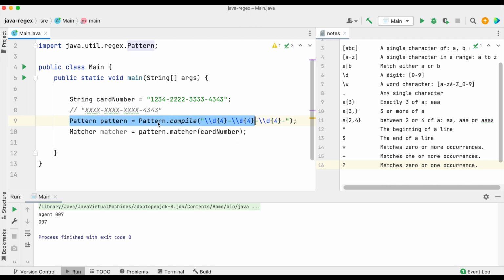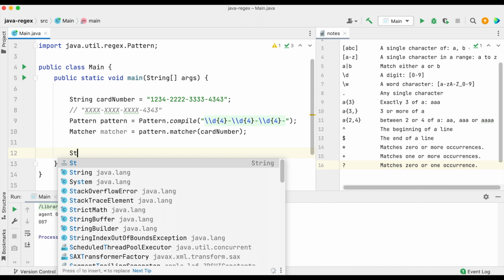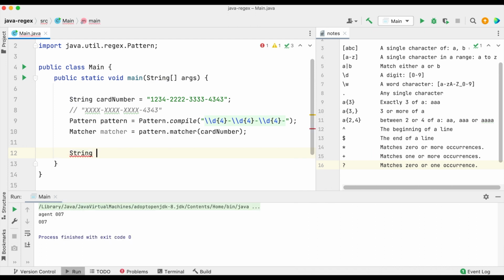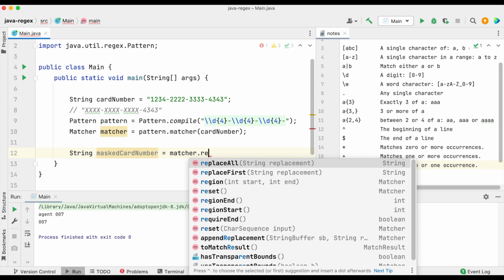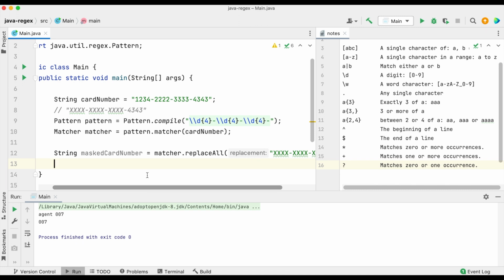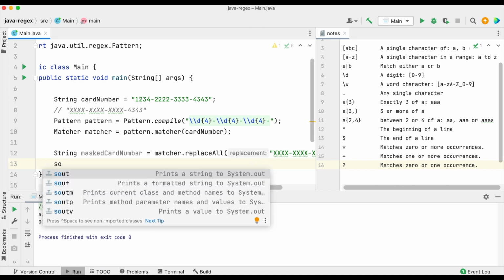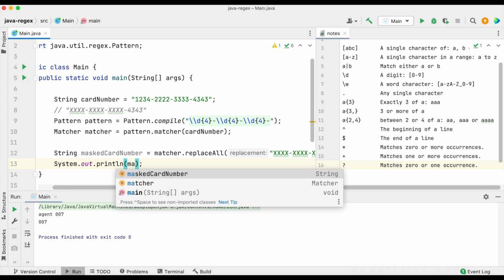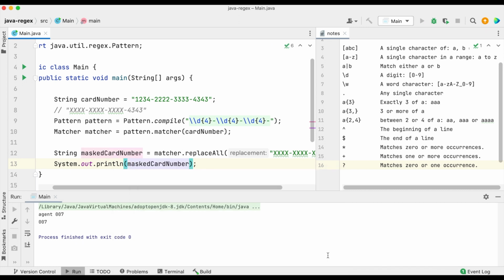So we have our pattern ready, we have our matcher ready. How can we mask the string now? We can do it by, first of all, creating a new string. And it would be equal to simply our matcher dot replaceAll, or replaceFirst, doesn't really matter. And you can just specify what you want to replace your match with. So if we simply print this masked card number, let's see what we get. Yeah, we get what we wanted.